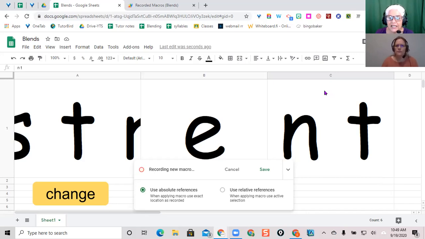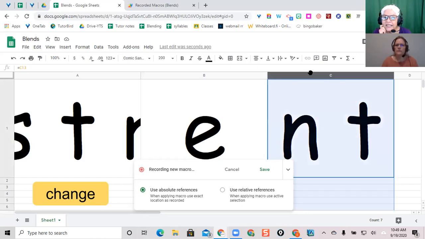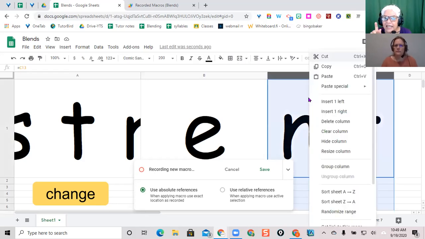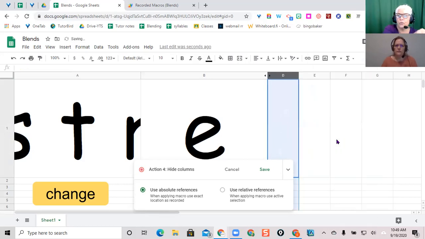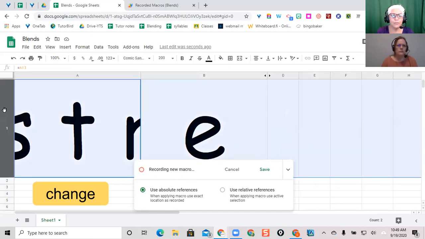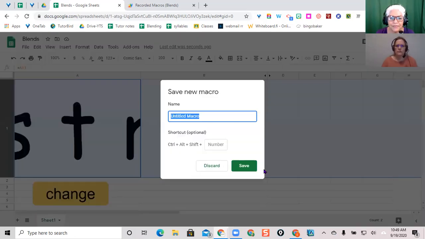Go up to C and actually tap on the C. Right click it and hit hide column. Now go to the 1 and click there, because that's telling it we're going to go back there. Now save your macro. Call this blending. Oh, you know what? It's going to change the name. Let's call it blends. That's what you wanted the first time anyway. Hit save.